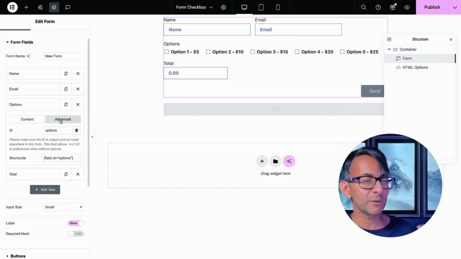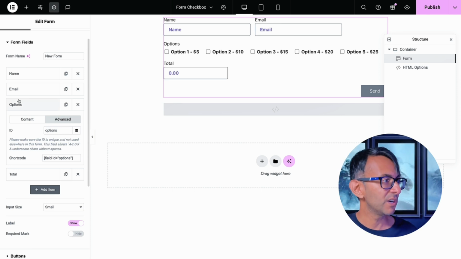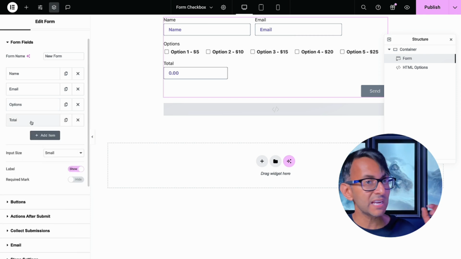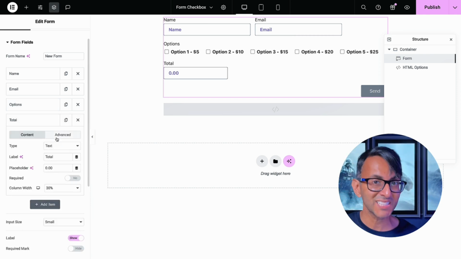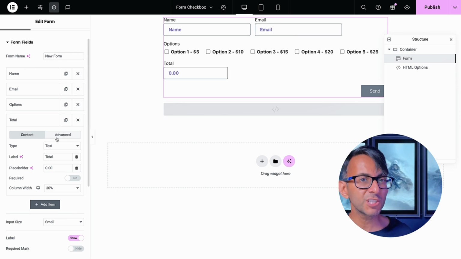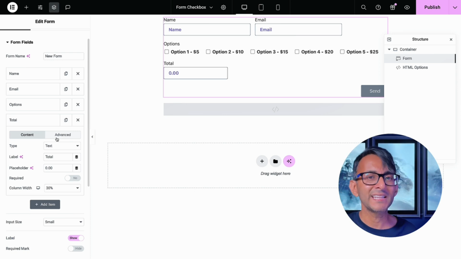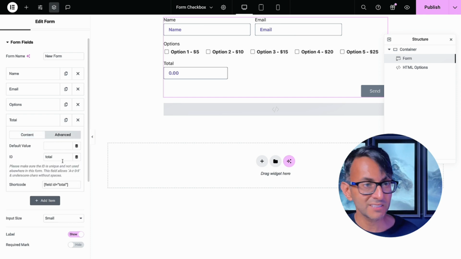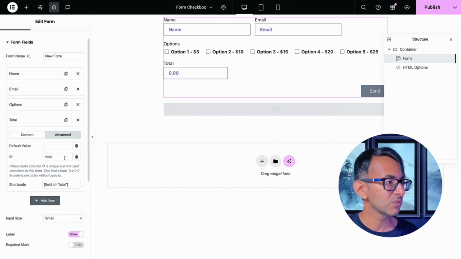What's important though is the advanced tab, where I've given it the ID options. You have to do that to make sure the code works correctly. So if you wanted to give it a different name, be my guest. And then we have a total field. This is just a text field, even though it shows a number, because we are adding in currency like dollars, pound signs, or you could even put GBP. Placeholder 0, and in the advanced tab, we have the ID called total. Again, you have to stick an ID in there.